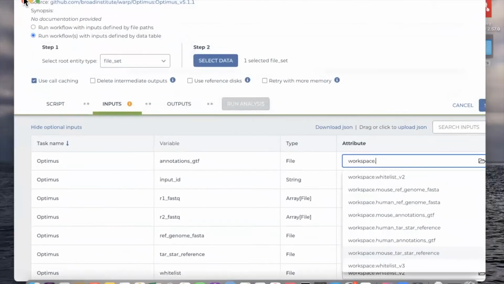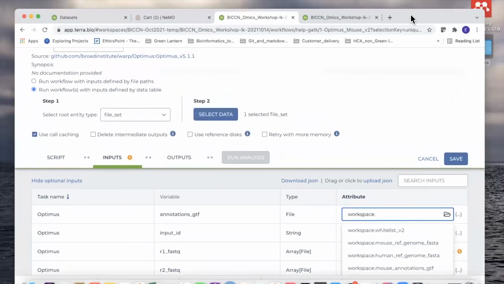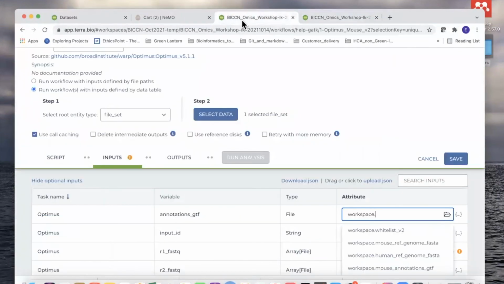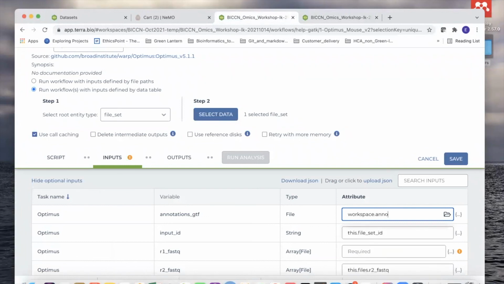If I go back to my data page here, you can see those same options. So for this, I'm going to choose the annotations GTF. Oops, mouse annotations GTF. Okay. Similarly, I can pull strings from a data table into a workflow configuration.